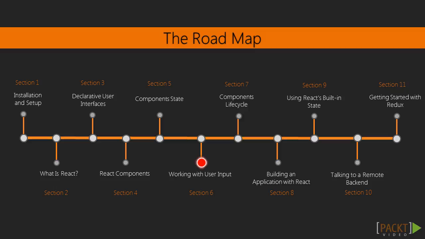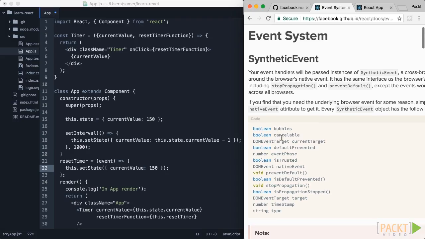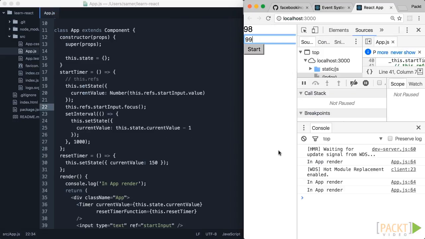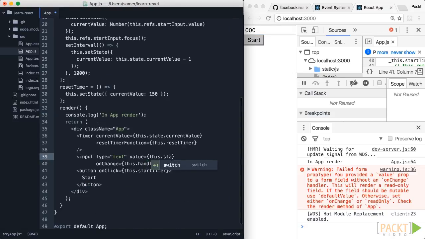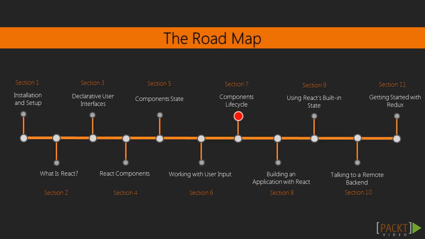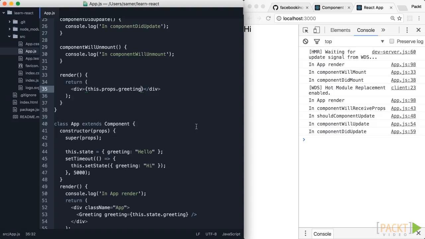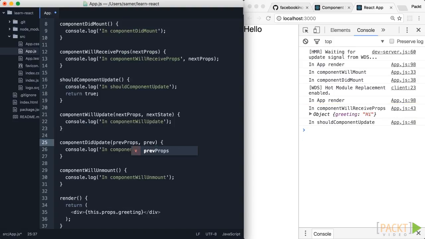To work with user input, we'll learn about React's event system, how we can still access DOM nodes directly, and we'll learn about React's controlled components for reading user input. In the components lifecycle section, we'll learn about the lifecycle methods for mounting, unmounting, and updating events on components.